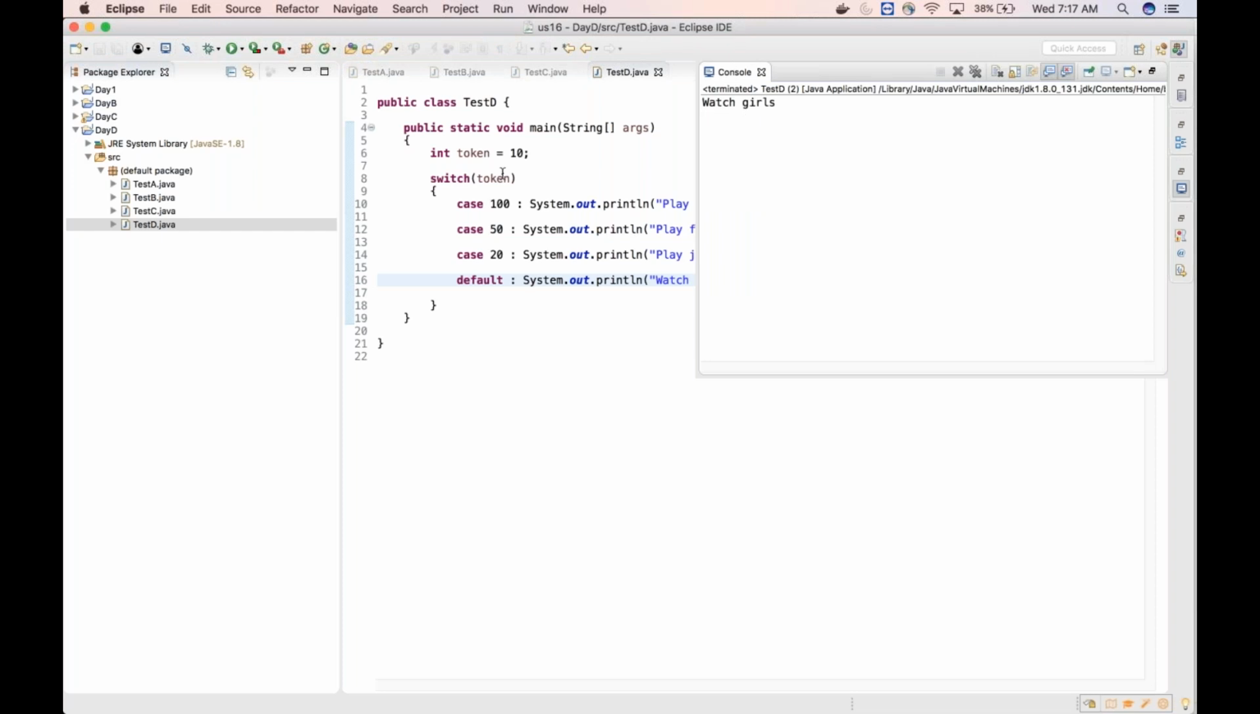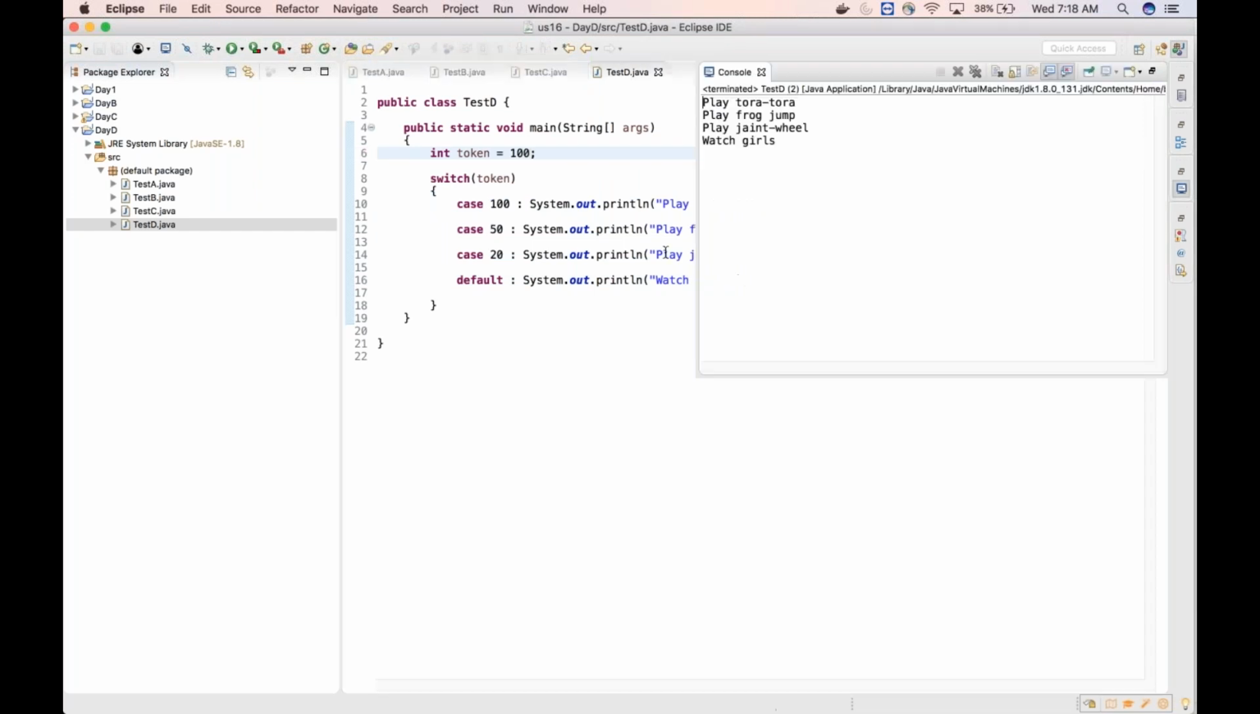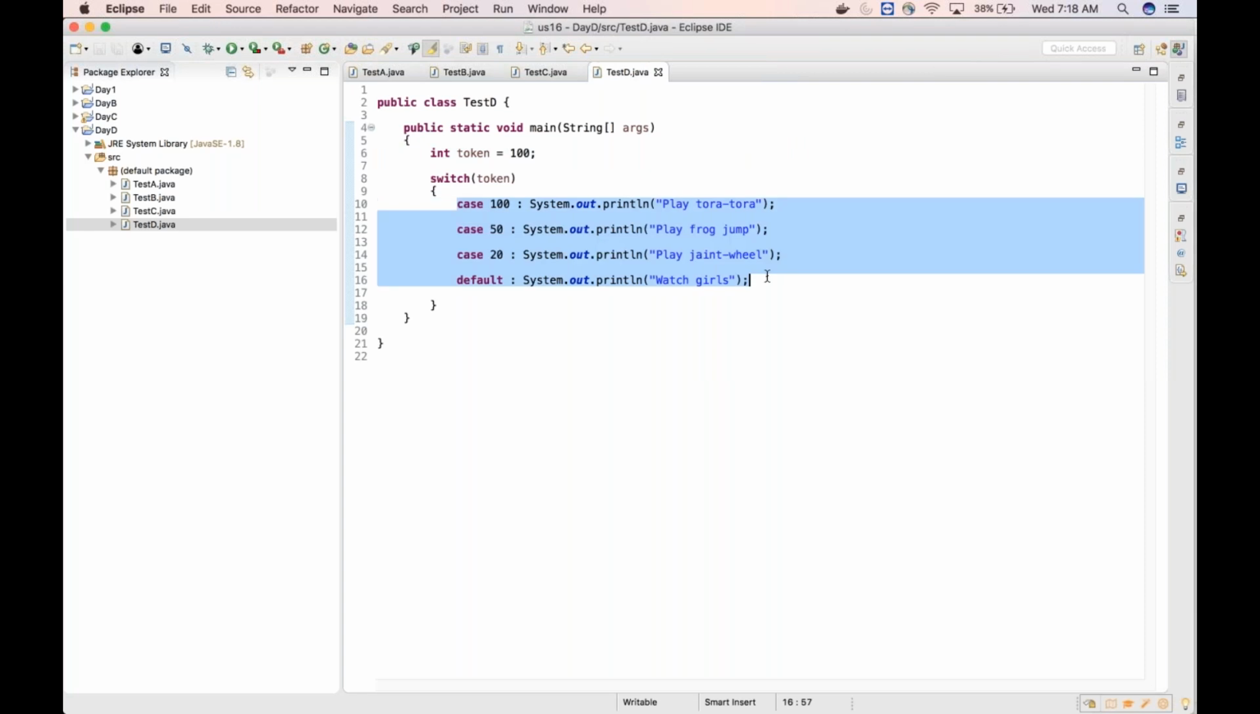Fine. Clear. Why? Because this token is now I will give 100. See, play Tora Tora, frog jump, giant wheel, and watch girls. Even default is also getting executed. Whatever comes below, it gets executed. Clear? So now, when you put token as 100, how come it is taking the 50 and 20 also? Because for 100 there should be only Tora Tora, because the system out println is only Tora Tora.